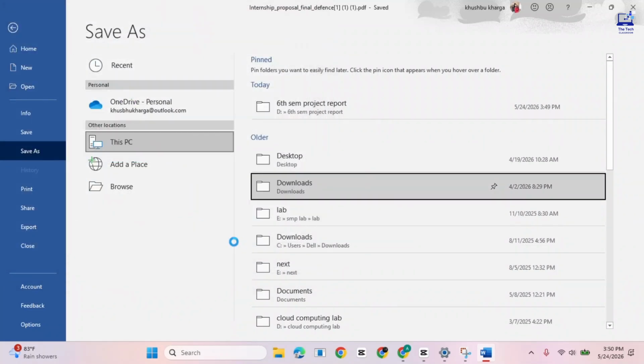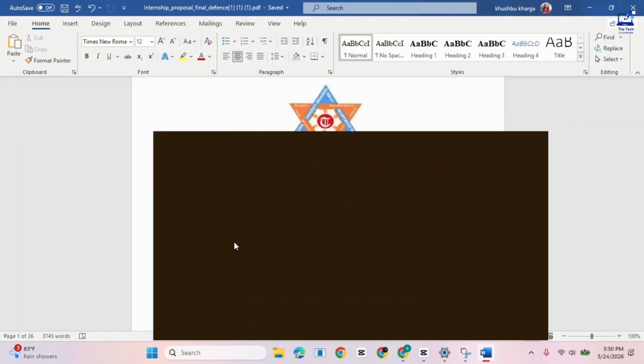So, that's how you can easily edit PDF files using Microsoft Word on your laptop.